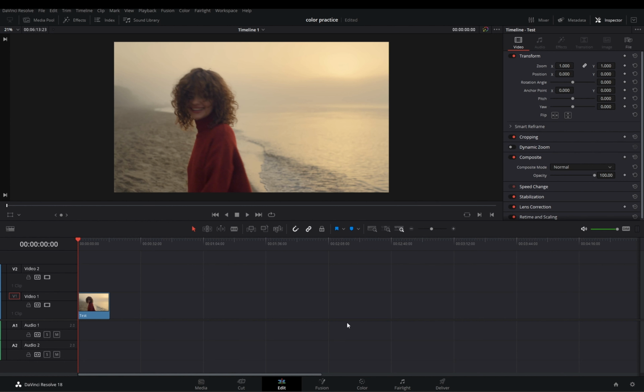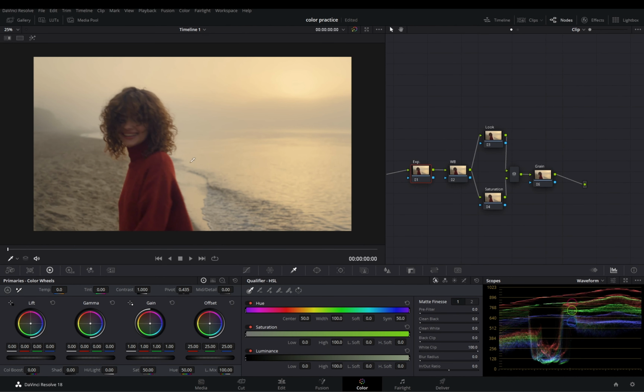So what I'm actually doing right now, I'm going to the color page, which is here. This is my node tree. I usually start with the exposure, then go with white balance, then try to make a look in the parallel node with saturation, and the final thing I usually do is lay the grain over my picture in the footage.